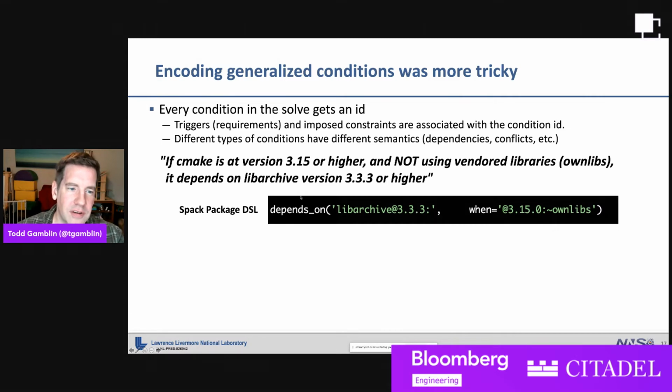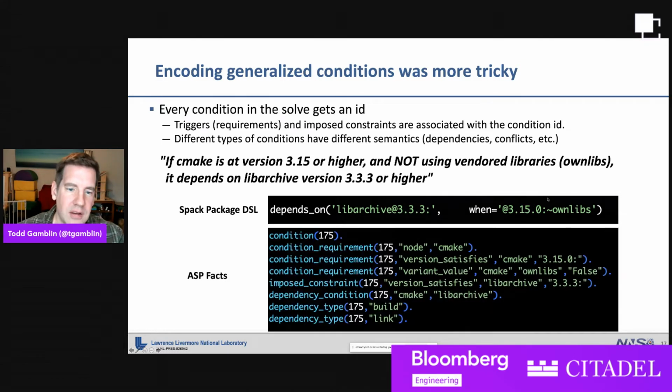What that looks like in our language, in the DSL, is depends on libarchive at 3.3 or higher when this condition is true. So that's not ownlibs, and this is 3.15.0 or higher. When we convert that to ASP, we generate a condition ID for it, and we associate some requirements with it where they're associated with the ID. So it says, well, if CMake's in the graph, if the version satisfies CMake at this version or higher, and we have separate logic handling these constraints. And if that variant value is set to what we expect, then we impose this other constraint associated with the condition. So we can have a bunch of triggers, and we can have a constraint that gets imposed on something else if these things are true.